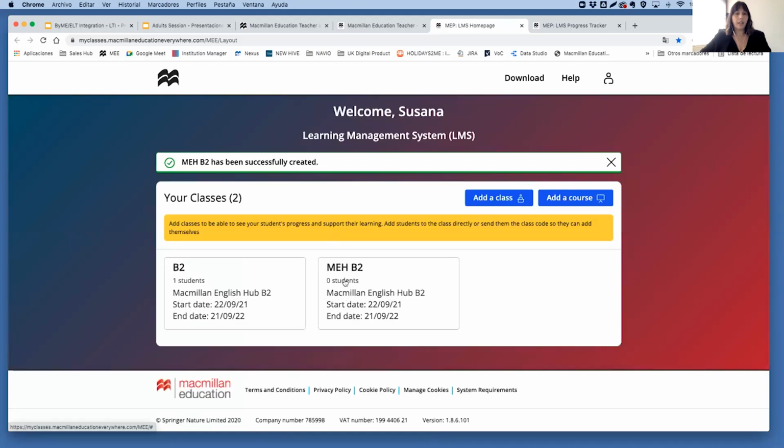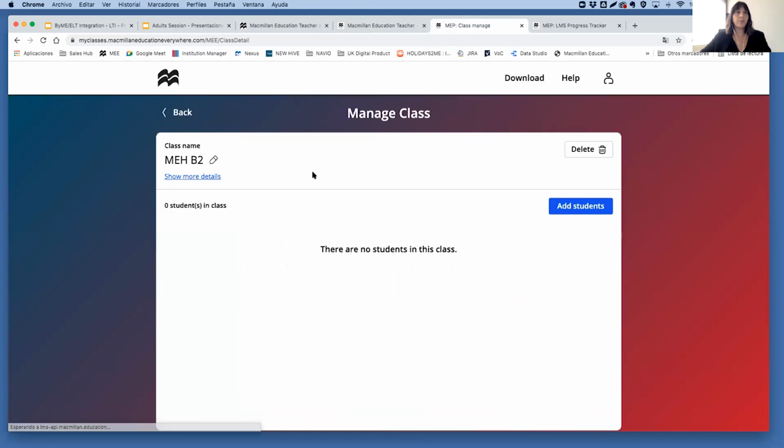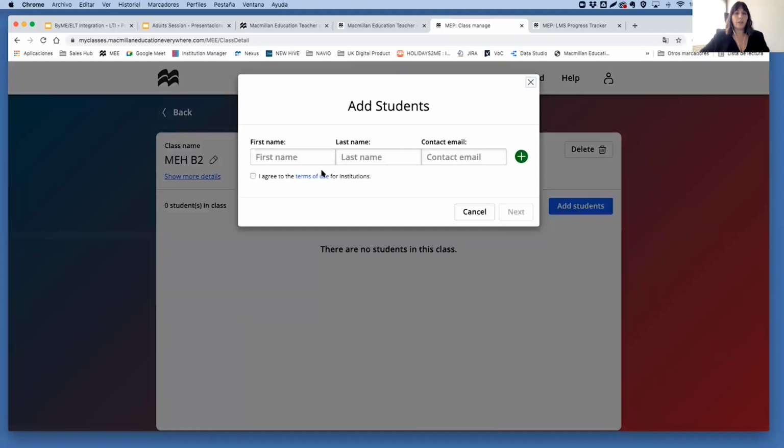This is the class that we have just created. So we click on it and we access the Manage Class option. And here is our class, right? Currently it is empty. And to see the options again to add students, we click here on the Add Students button. And here we have again the four options. The first one is I will add my students manually. With this option, you can type your student's first name, last name, and the contact email into the fields for as many students as you need.